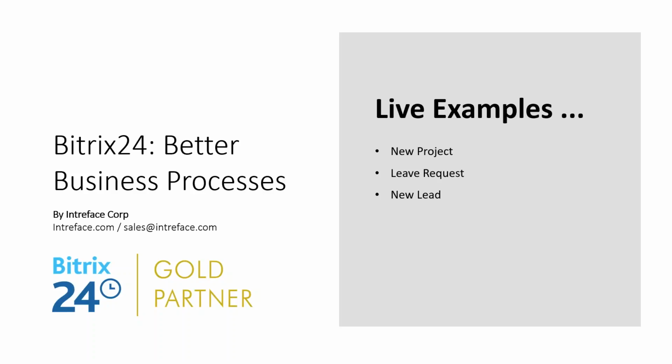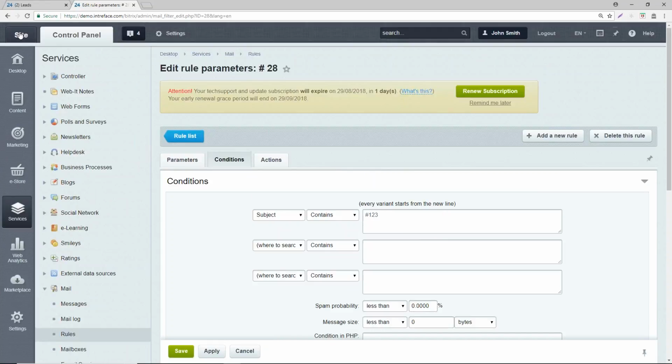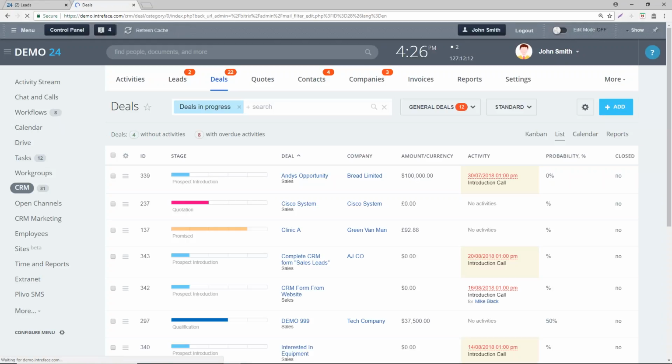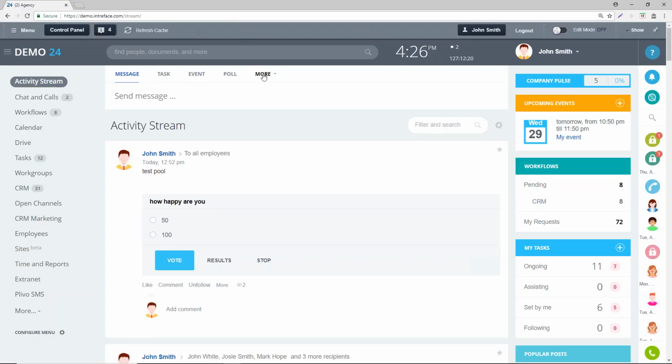Okay, let's have a look at some live examples. We'll have a look at an example of a new project. We will have a look at leave requests, we spoke about a couple of times. Then we'll look at the new automation available within leads. Okay, let's go back into the site. So I'll show you from the front end how these work, and Andy will show you the business process. So look at new project first of all.